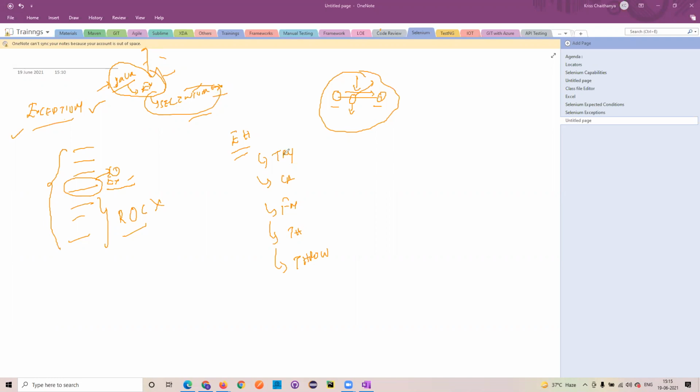Now you need to understand that for every statement, I should not keep a try catch block, put all my 10,000 lines of code in it, and in the catch block write exception e dot get message. This is one of the wrong approaches. This is not a mistake.